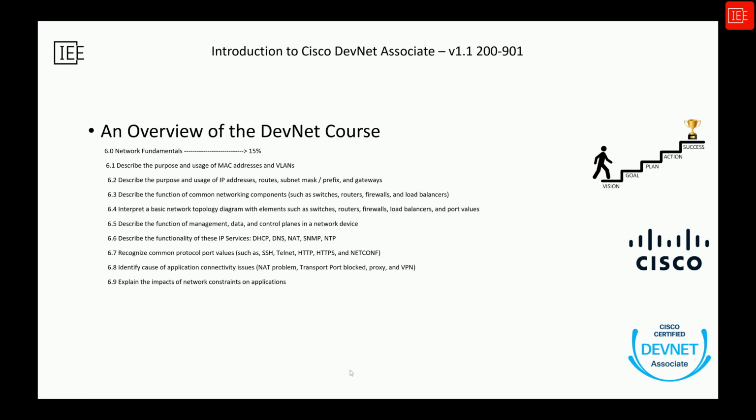This section dives into the essentials of networking, giving you a solid foundation to understand how devices communicate and how data moves across networks. You will start by learning about MAC addresses and VLANs, what they are and why they matter, and how they help organize and secure network traffic. Then you will explore IP addresses, routers, subnet masks, and gateways, which are the backbone of how devices find and talk to each other on both local and global networks.